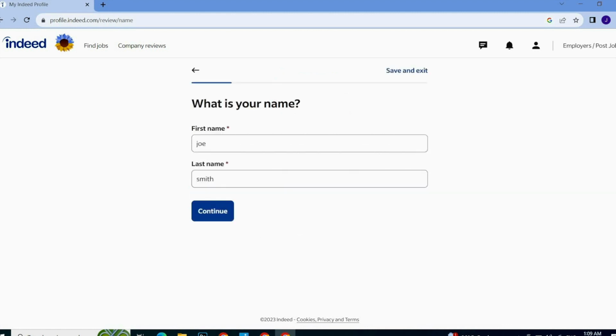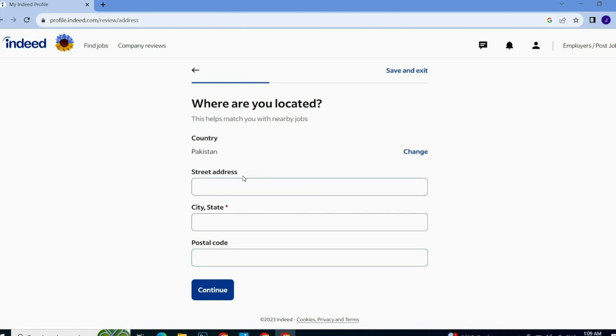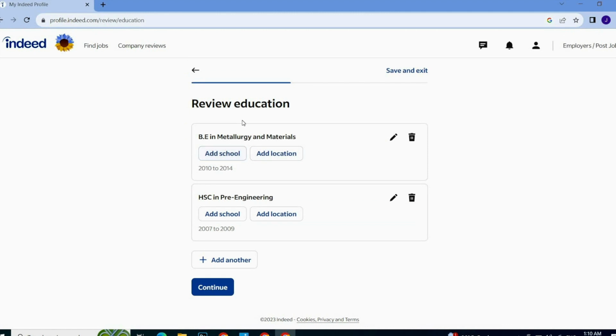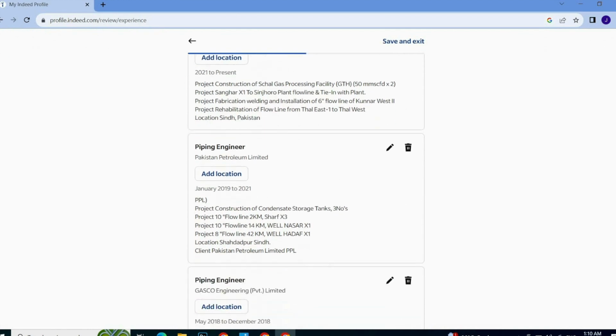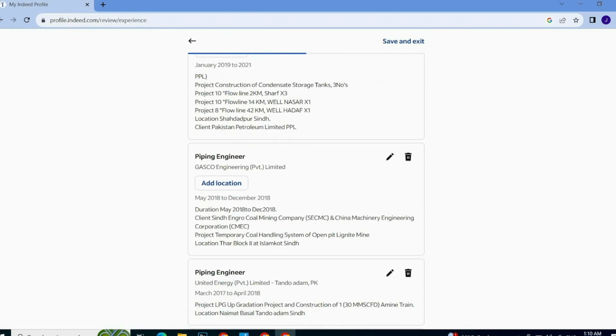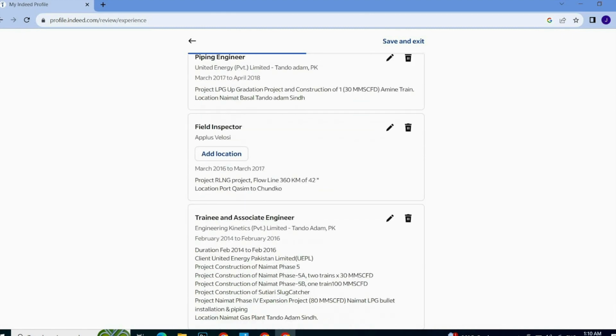your resume, see your name and continue with it, confirm your number and then continue, post your address over here and then continue, review your education, and if you want to add another education over here, click on continue. So these are the details written in my resume, which are automatically uploaded on my Indeed account.